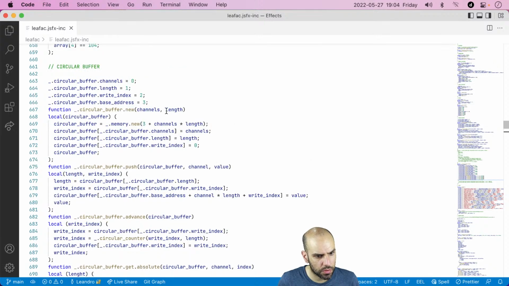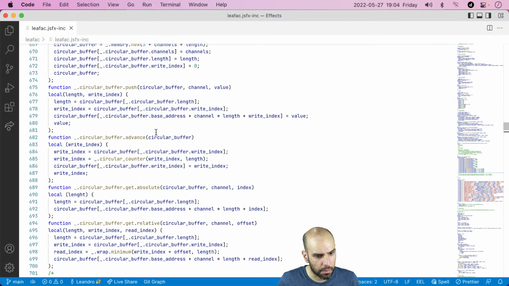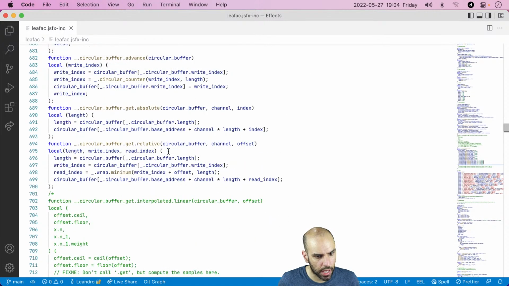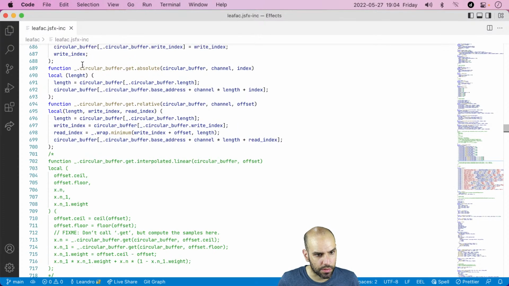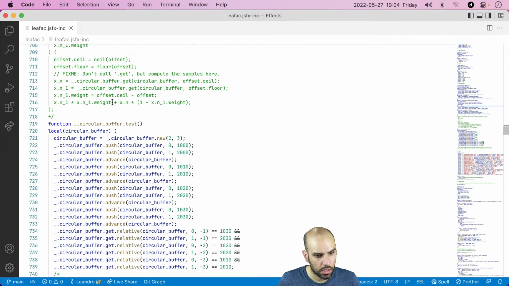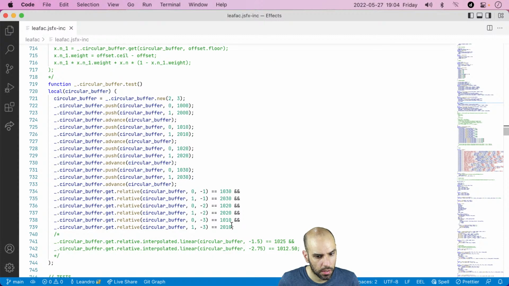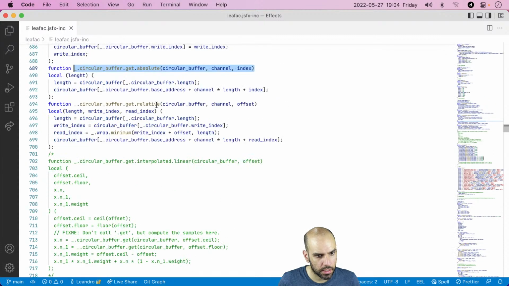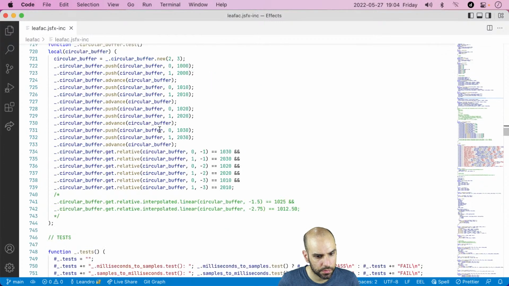Am I missing tests for something? I am creating, I'm pushing, I'm advancing, I am getting. Oh, I am getting relative. Let's add tests for getting absolute. And the tests should even come first.